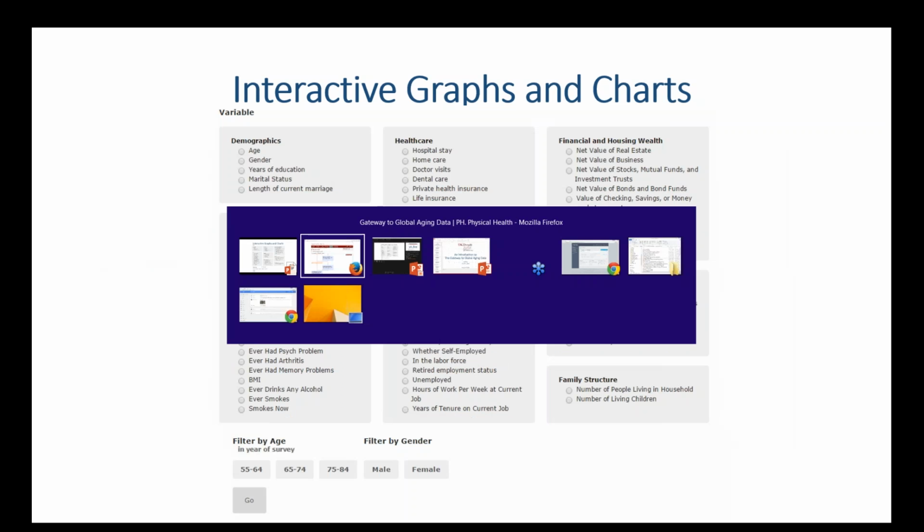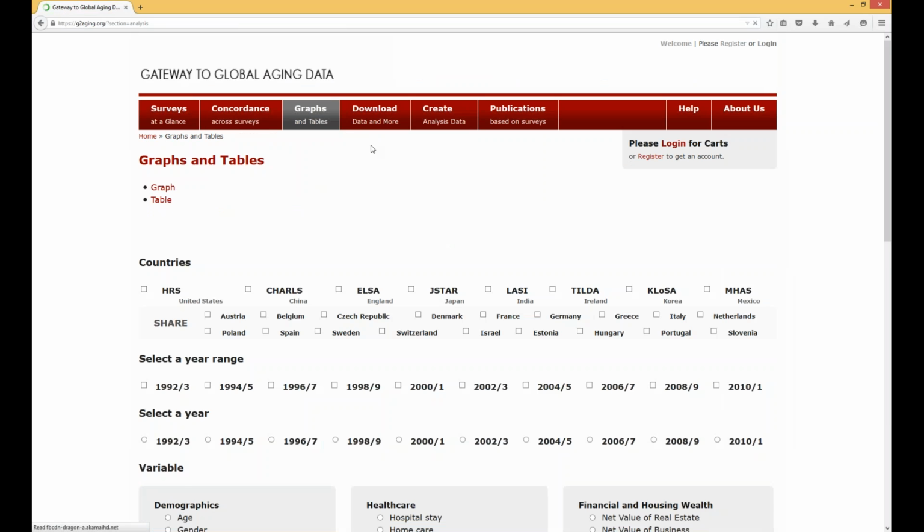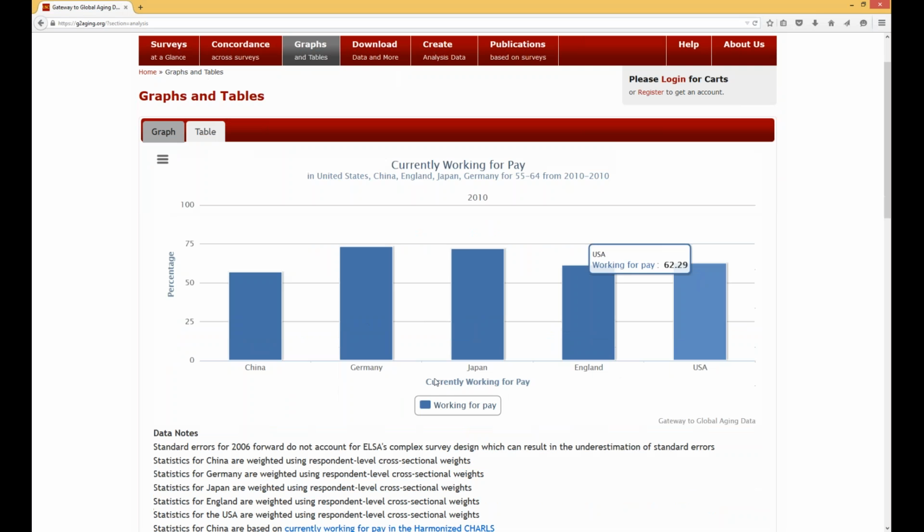So let's look at, if we jump back, let's look at these. You can click on graphs and tables here. And we have one that pops up automatically, which is currently working for pay. And this is between China, Germany, Japan, England, and the US. So you can see this is the graph.